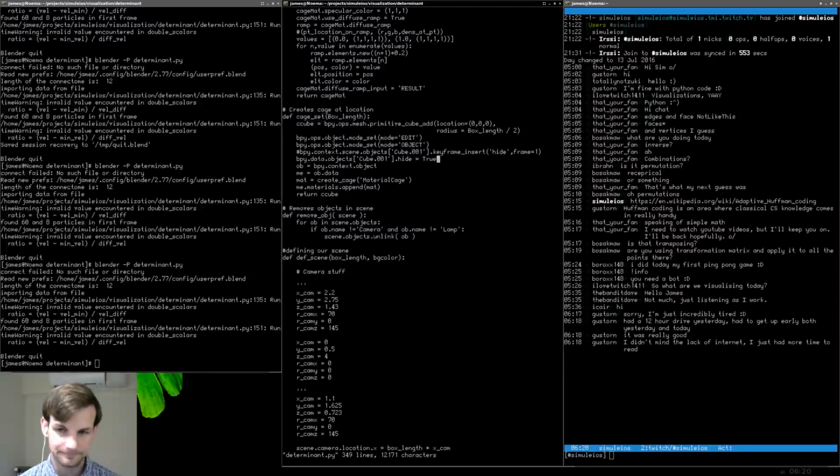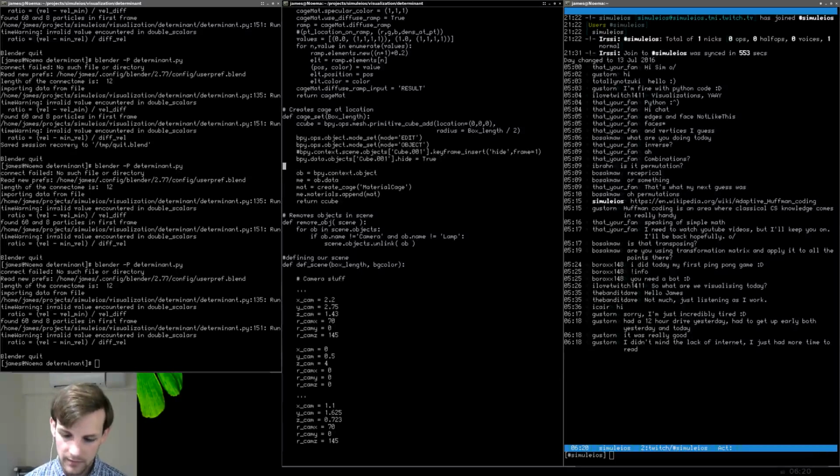That's fine. Okay, so we're going to insert a keyframe that says the following. So it's going to be bpy.data.objects cube.001, and then we want to say dot keyframe_insert, what do I want to do? Let's do hide at frame. Sorry about that. Frame equals, what do I want? I guess we're going to read in the frame.